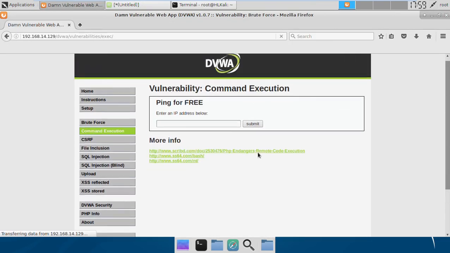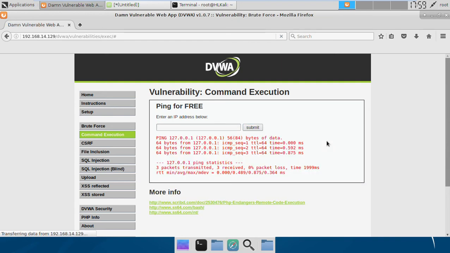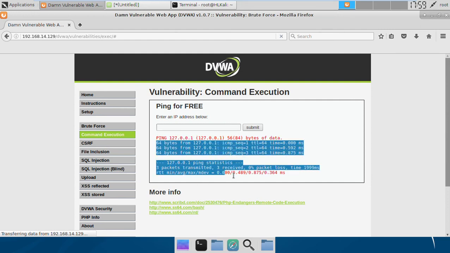So if we head on to this, first check simply what it does, and then we will try to make code execution. That's fair enough. We are passing an IP, it is just running this ping command to this IP and giving you the result.